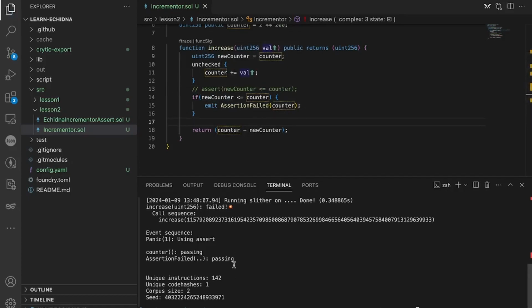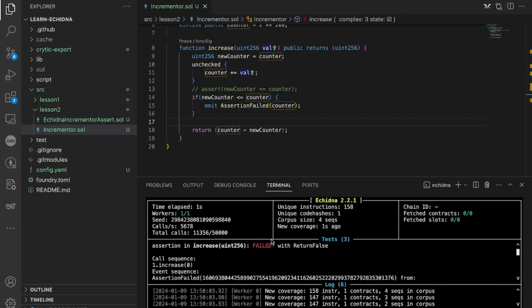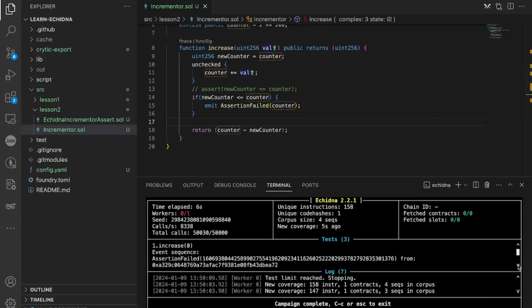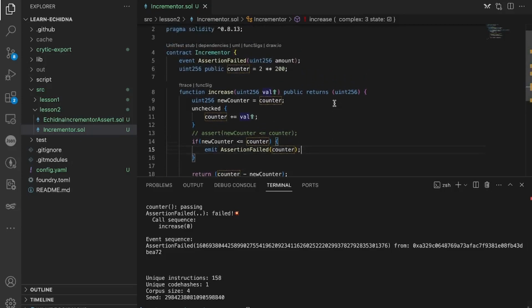Let's now run Echidna. Let me clear first. Okay, so now we can run again and see the result. So it also caught the failure, and as you can see, we don't have the assert. We've saved the code, and it also gets it to fail, and it gives us the assertion failure with the value that actually caused the failure.